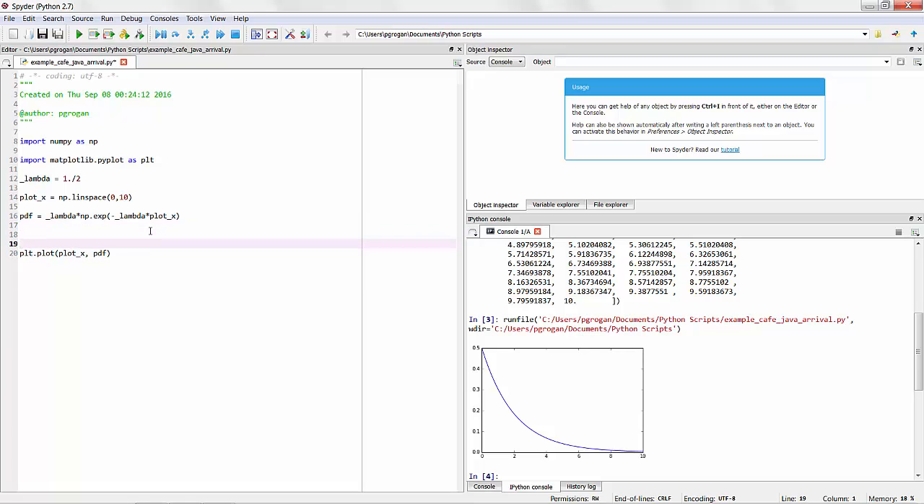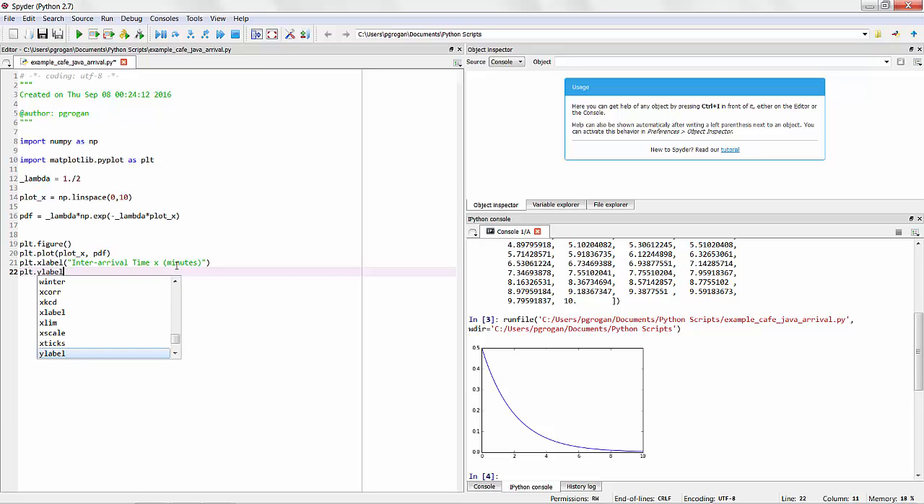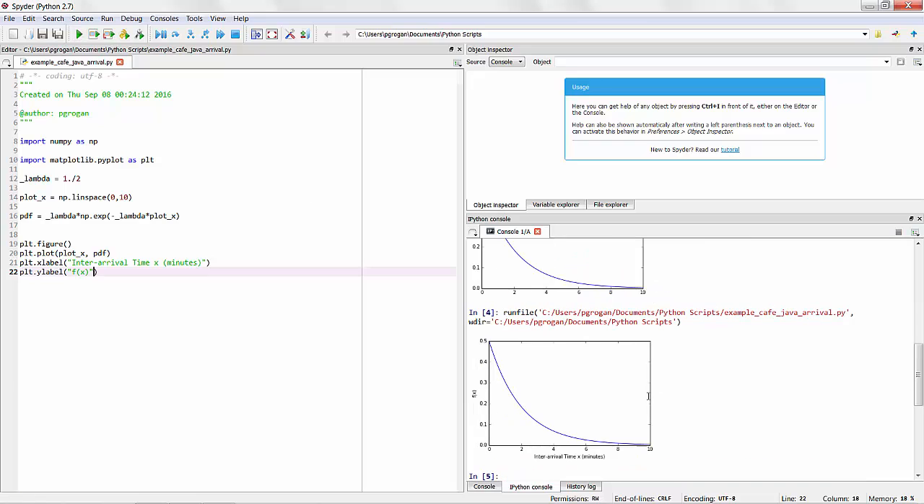All right, let's make this plot a little bit better. I'm going to first explicitly call out that this is going to be in a new figure in Matplotlib. I'm also going to give this plot an x label of the inter-arrival time, which is a random variable x, and it's measured in minutes. And the y-axis, I'm going to call little f of x, which is for the probability density function.